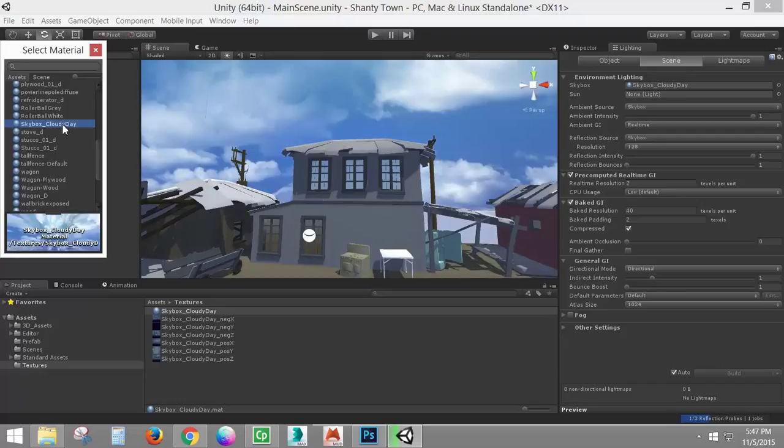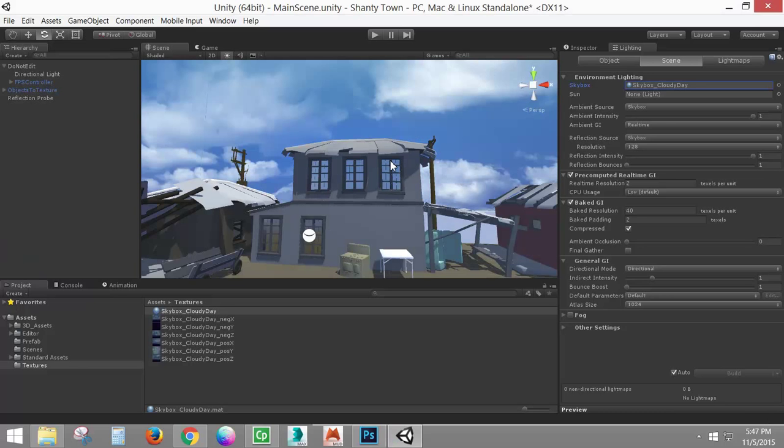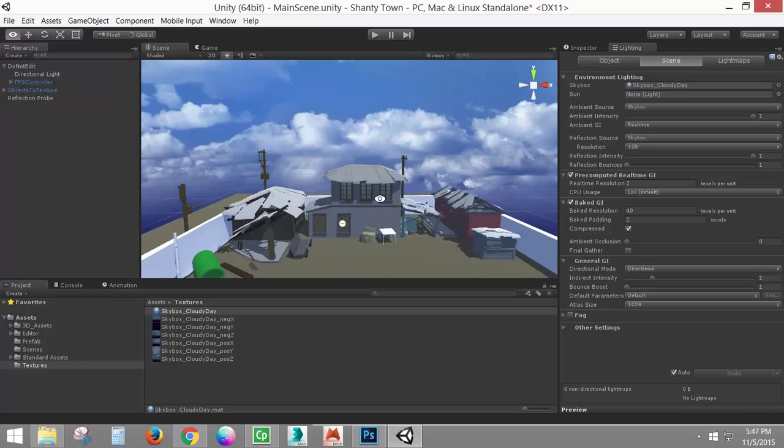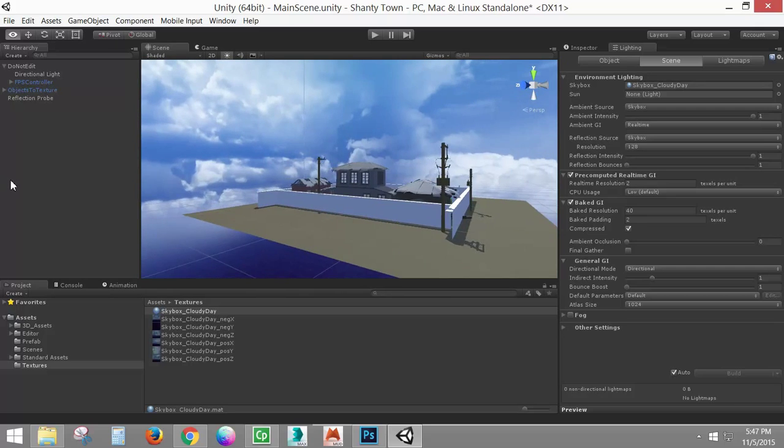Skybox Cloudy Day. There we go. Actually, we have a small seam there, which I should be able to paint out pretty easily if that's an issue. But let's take a look and see how it actually looks. Actually, no, it's pretty good.